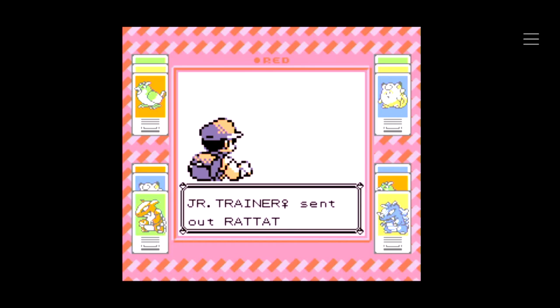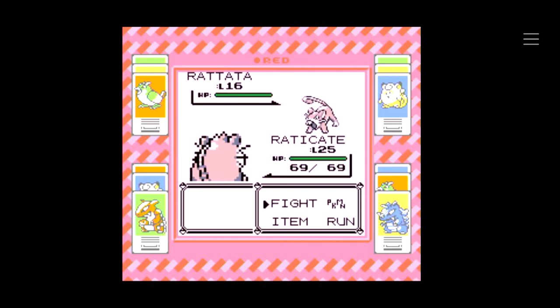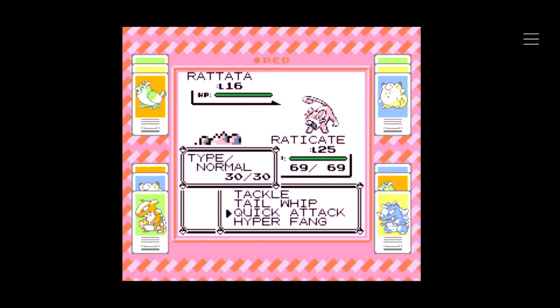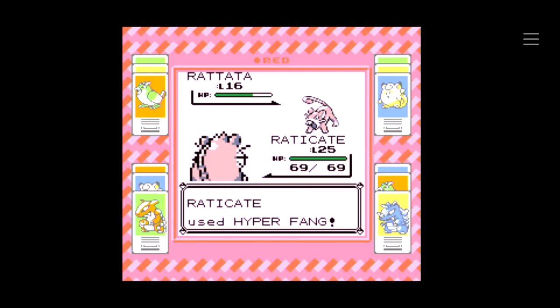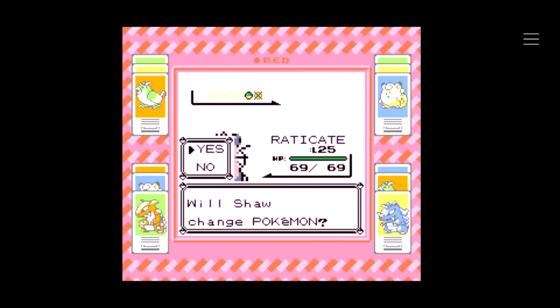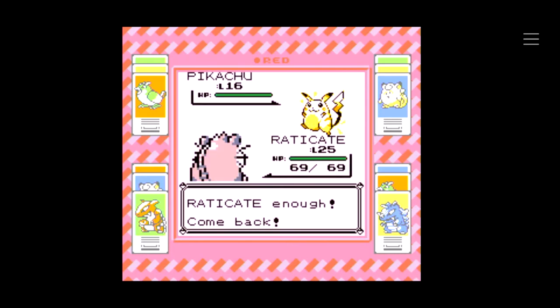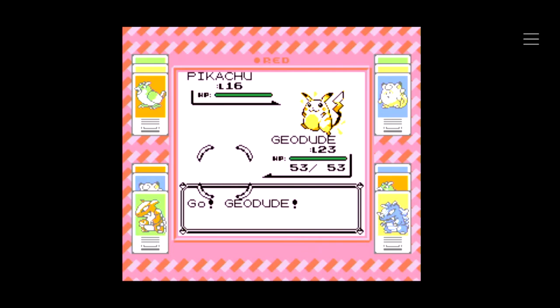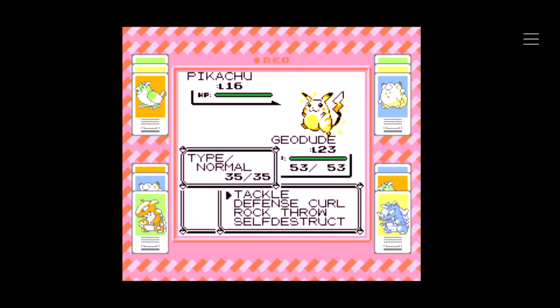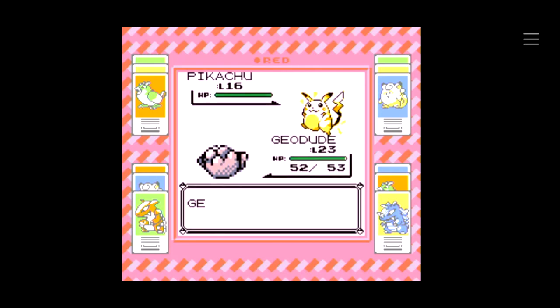Junior trainer female wants to fight. Rattata, I am your father. I am sorry, my son. Snap. Yes, actually. It's you, dude. Been waiting his whole life for this. It's not very effective.